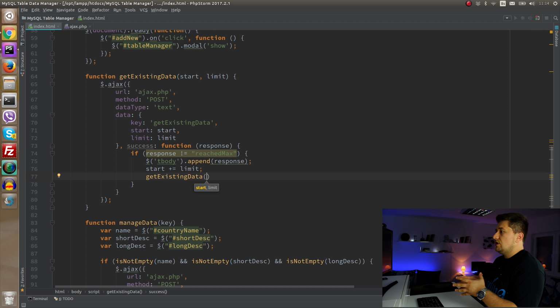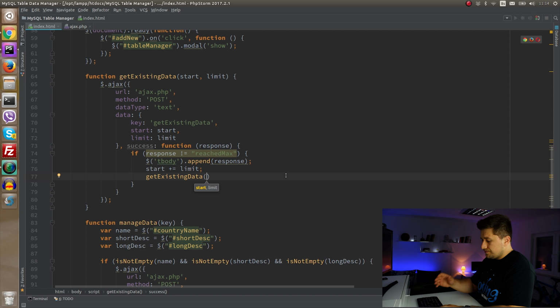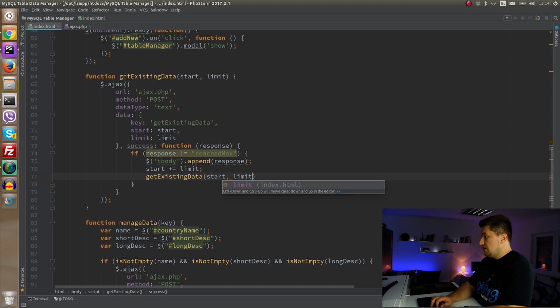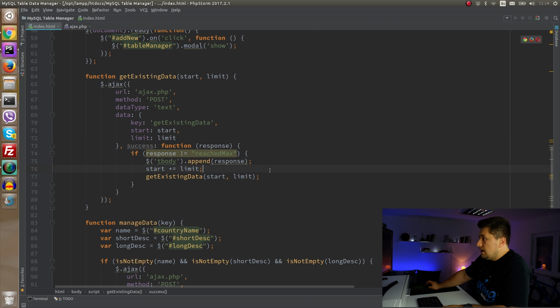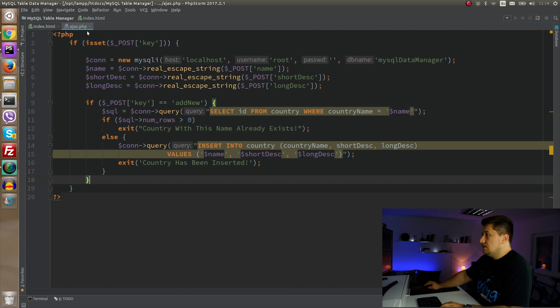And for those of you that are having problems understanding what I'm doing here, I have another tutorial where I show you how to get dynamically all the data from the table. So make sure to watch that video to better understand this concept. And I will pass the same parameters here. And now inside this Ajax, let's write this functionality.